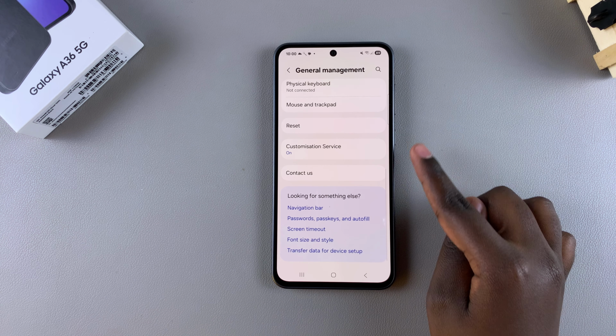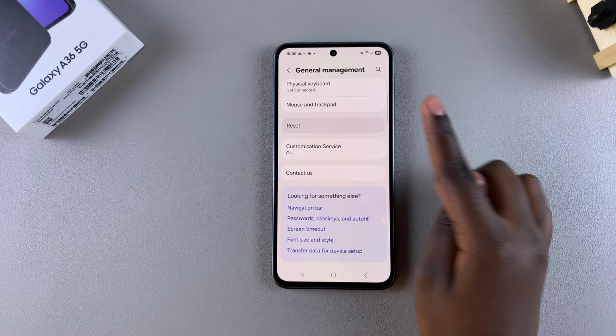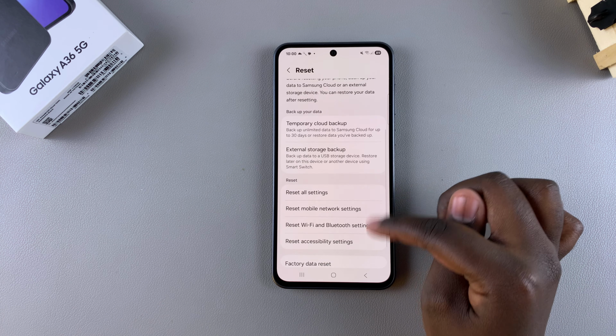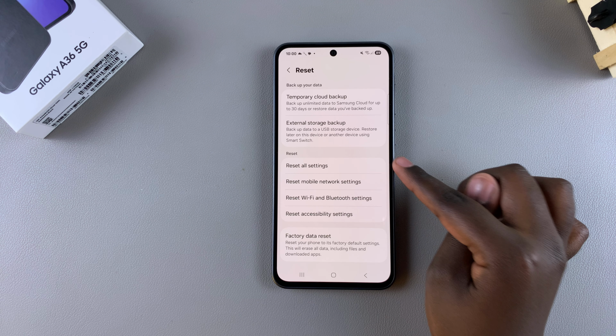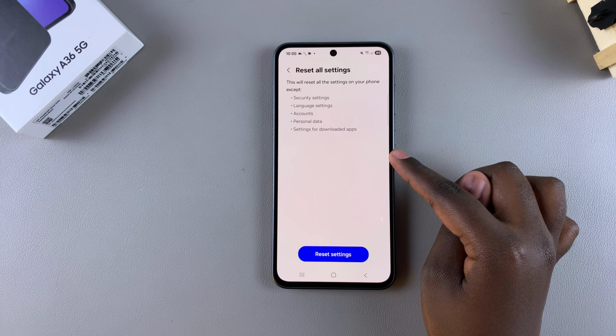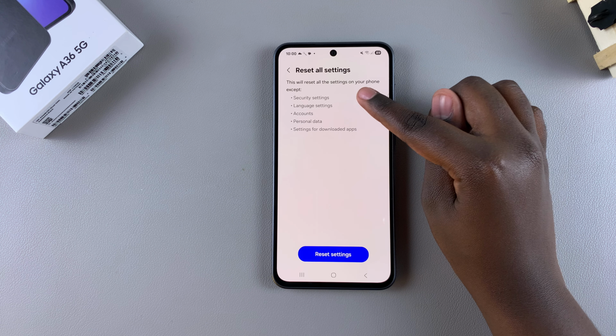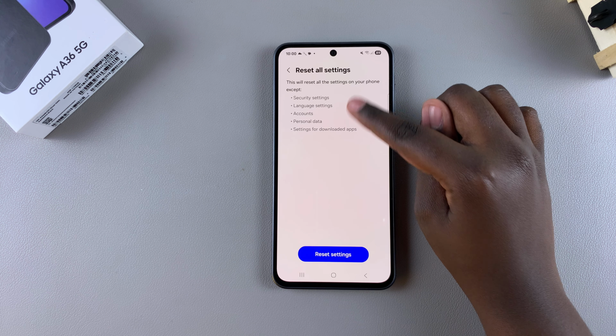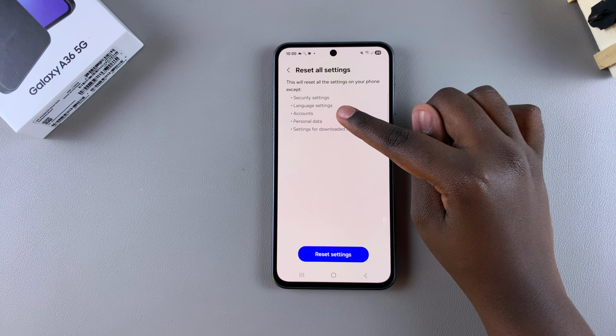here, look for the option Reset and tap on it. Under Reset, scroll down until you find Reset All Settings, and then tap on it. And then you'll be given a list of things that will stay the same even after the settings reset.